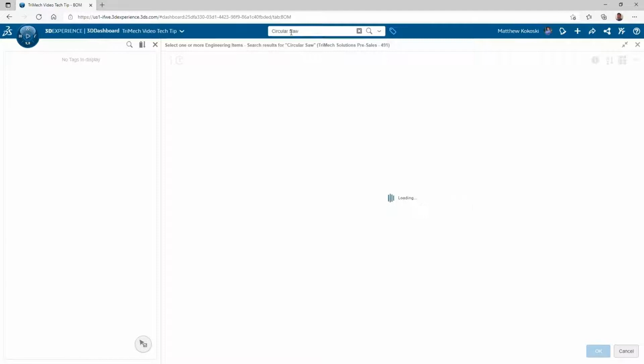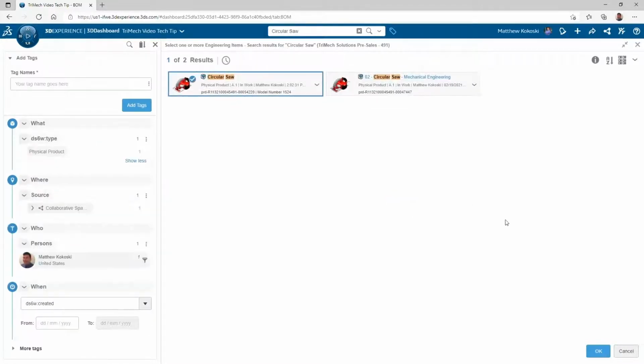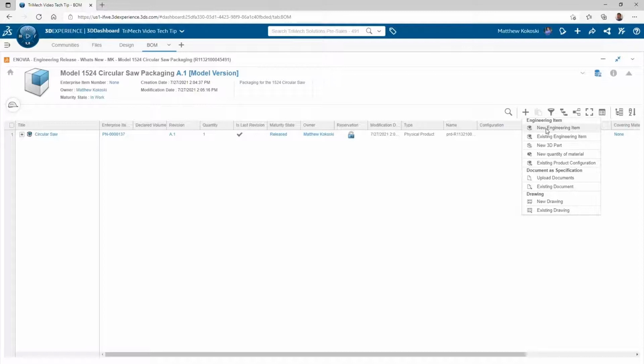Okay, so we'll search for circular saw. All the files will show up. I can filter just like I would in any other search routine, grab my saw, tell it OK, and that adds that assembly into this bill of materials. Now I need to add a box as well.